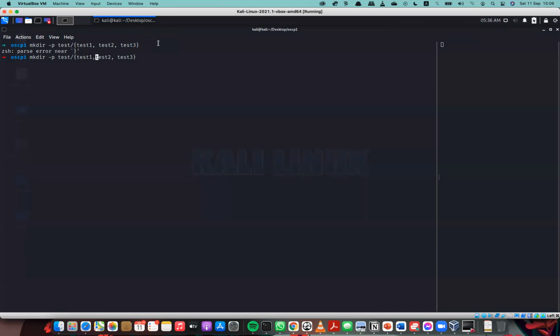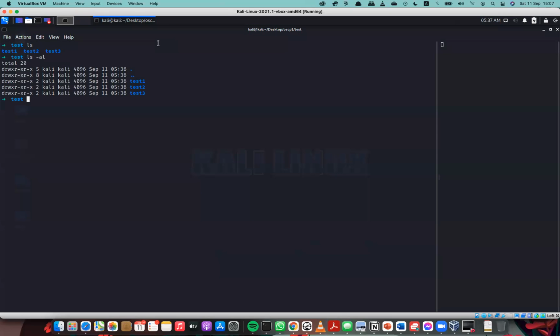Let me remove these spaces for a moment. Oh, that's fine. So you have this test folder. Let me go to the test folder or directory, as we said. If you look, you can see the 3 directories: test 1, test 2, test 3. And so now you understand what these are, right? Okay.